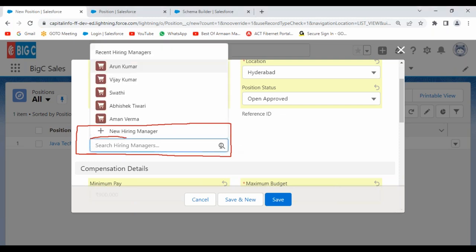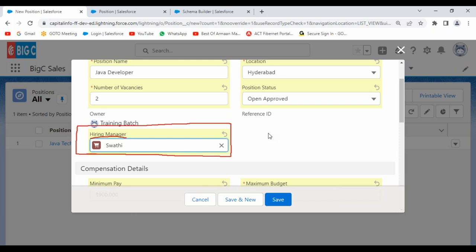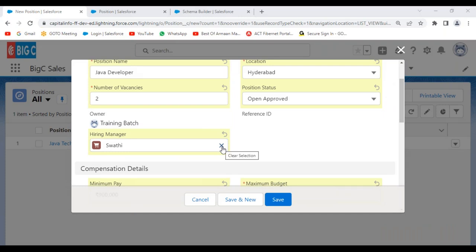Once you click on the lookup icon, it populates whatever records are available inside my hiring manager object: Arun Kumar, Vijay Kumar, Swati, Abhishek Tiwari, Aman Verma. All these HR people names will be populated over here. Now, I want to assign this position to Swati, because Swati is the responsible person for this position recruitment. I'm selecting Swati. Now tell me, selecting this particular parent record, is hiring manager mandatory or optional? Optional.